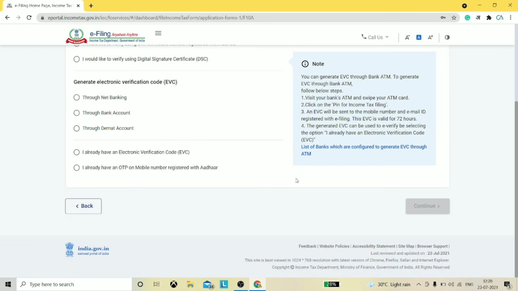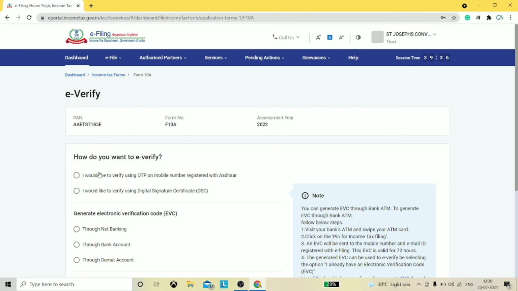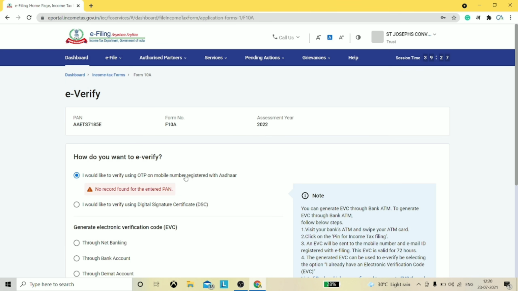There you can either verify it through a one-time password which will be sent to the mobile number registered on the portal, or you can also verify it with the digital signature of the authorized person. In case of the one-time password, you need to ensure that the mobile number of the authorized person is linked with the Aadhaar. It's clearly mentioned here, OTP on mobile number registered with Aadhaar.